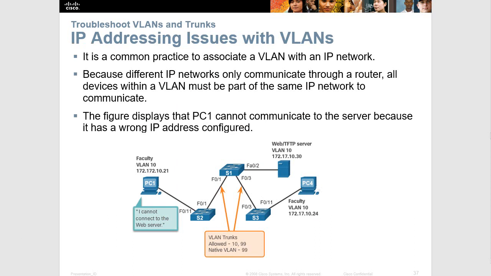So I mentioned this before. It is highly advised and common practice that each VLAN is associated with its own subnet or network. Otherwise you're going to run into issues. So you might as well just think of it that it has to be, because that's the way we're going to set it up. I guess you can do it without, but you will run into issues.